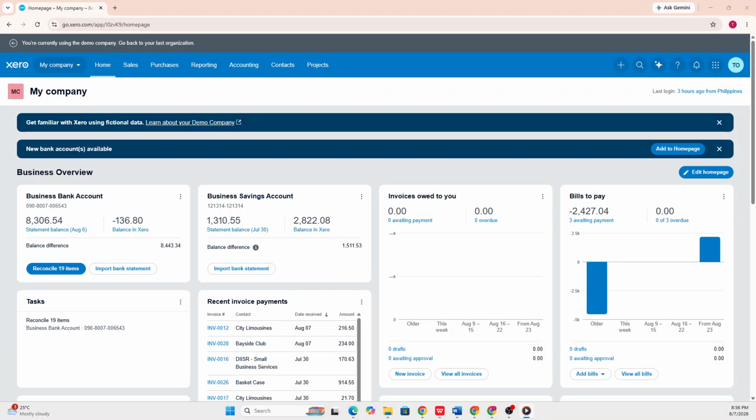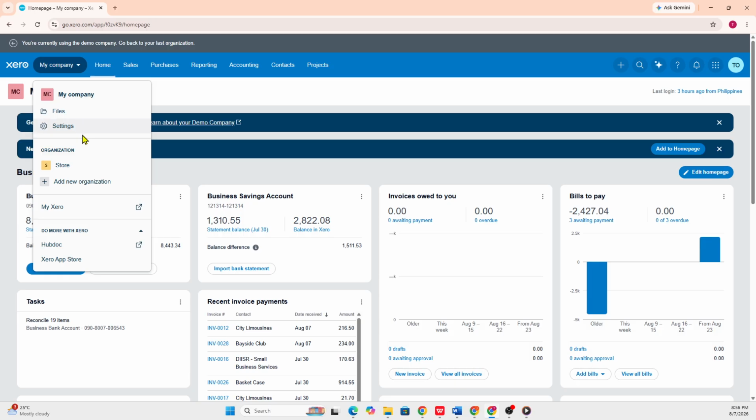In today's video, I will walk you through how to change company details on Xero. To get started, look toward the top left corner of your Xero dashboard where your company name is displayed. Click on your company name to open the menu that contains your organization's settings. When the menu appears, select Settings.